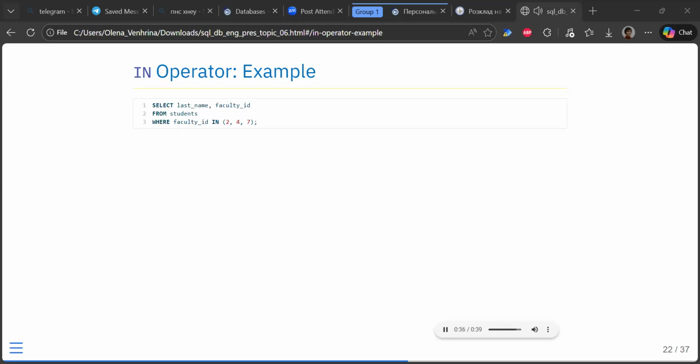Next, we will look at how to search for data by text patterns using the LIKE operator.